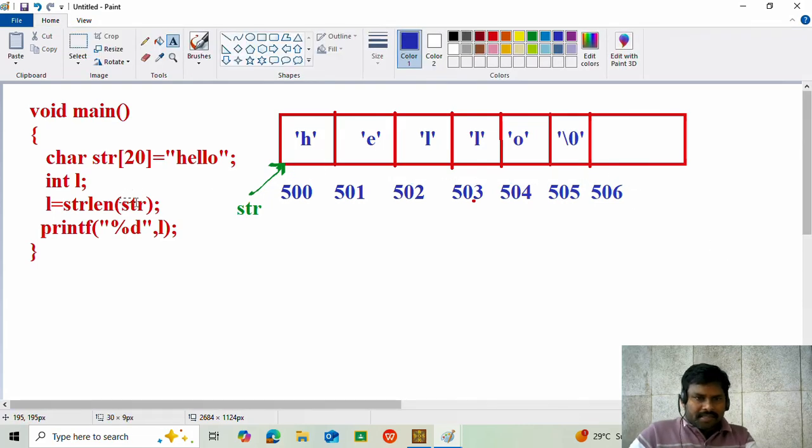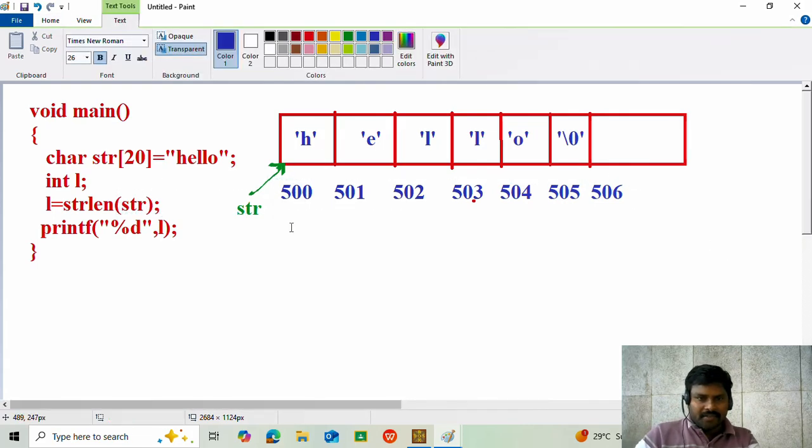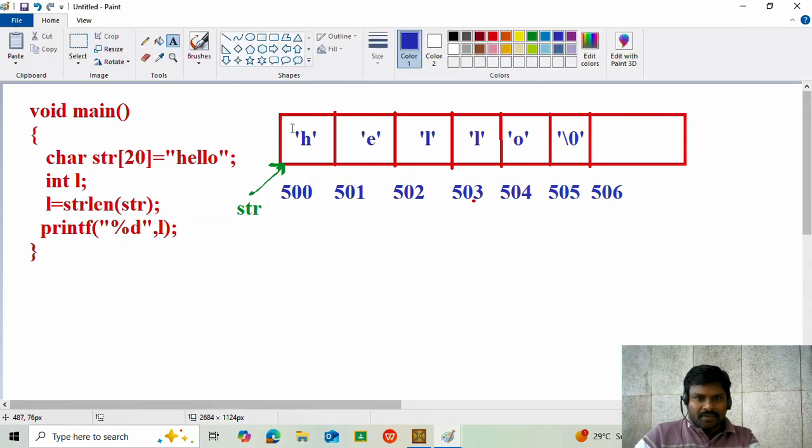So here what is str? 500. The string length is 1, 2, 3, 4, 5. Next is the null character. String length is 5. Then this function returns 5. So the output is 5.